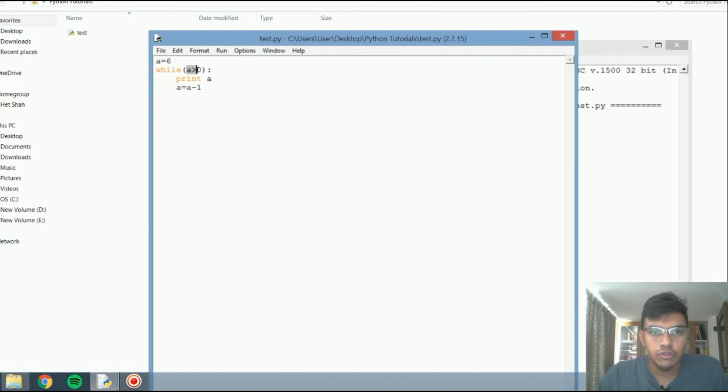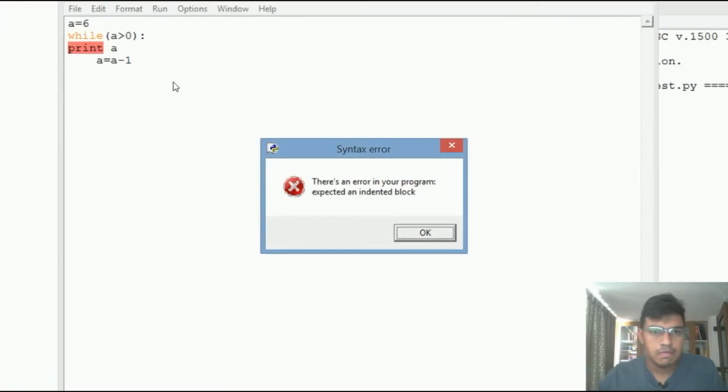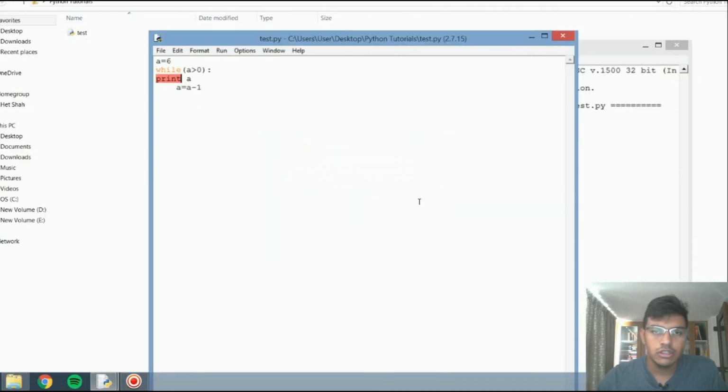For loop is an entry control loop. While loop is an entry control loop. For loop is an exit control loop. And if statement and indentation. You notice that in every loop or anything, indentation is the main thing in Python. You have to use indentation, otherwise it will not run. It will give you an error. For example, if I do it like this, it will give me an error: indentation block error.